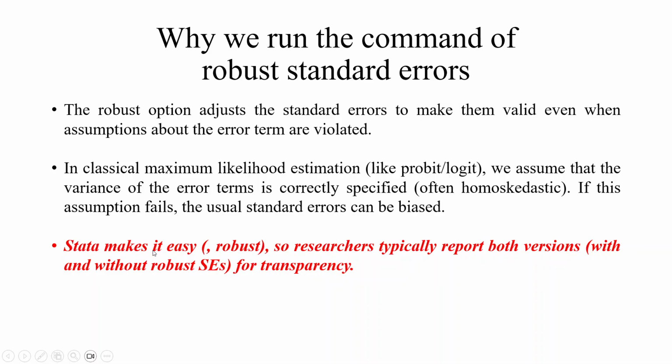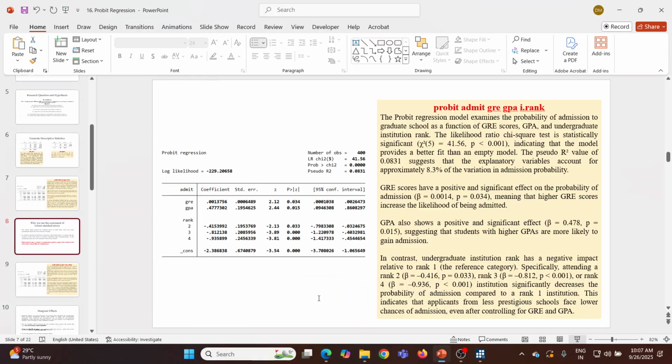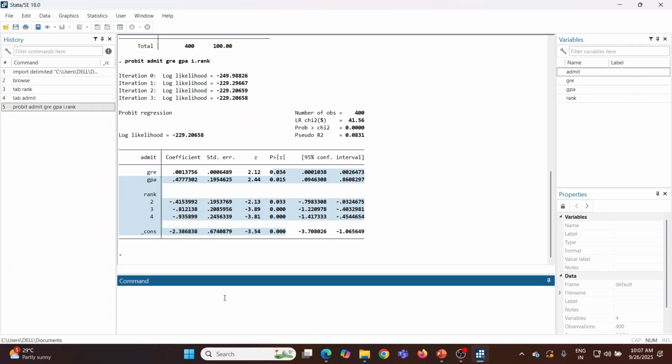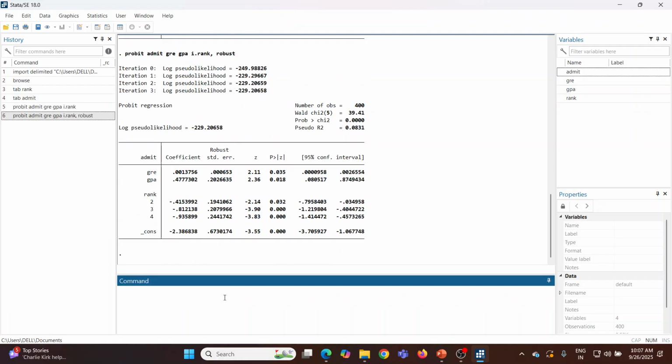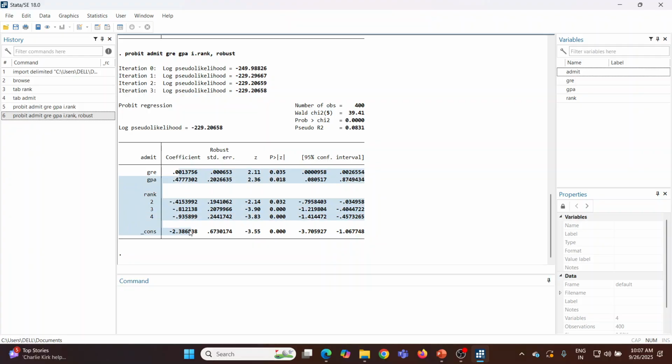STATA makes it quite easy. By just introducing one more term, comma, robust, in the previous command, we can get both versions of the coefficients, with and without the robust standard errors. So let's run this command. Again, we will go in STATA. We can recall the previous command by pressing page up, comma, and write here robust, enter. So you can see more or less the coefficients are the same.